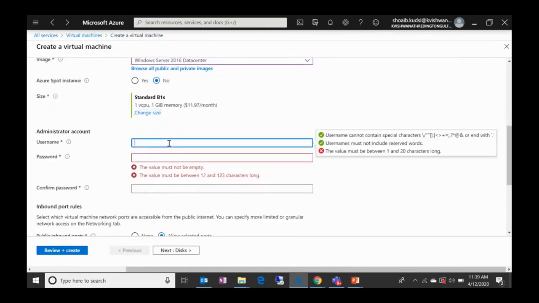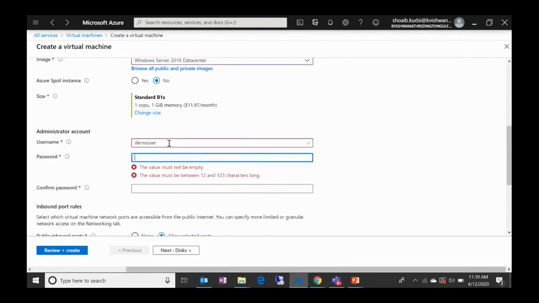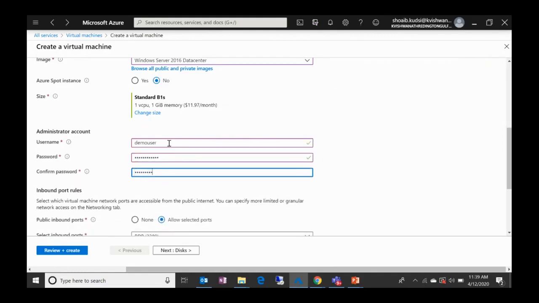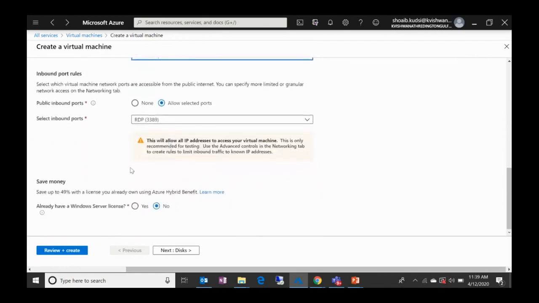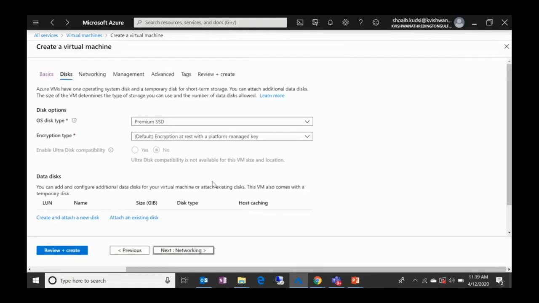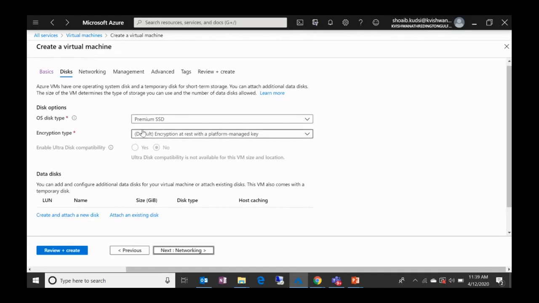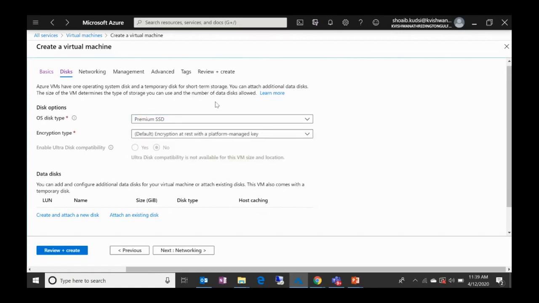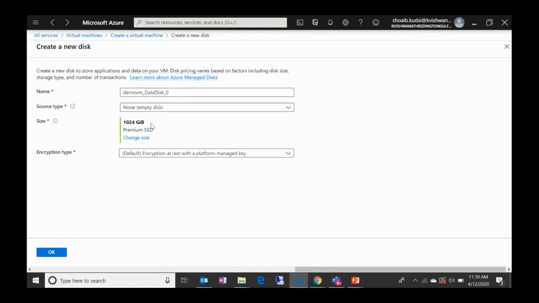I'll give a username, maybe demo user. I'll give a password, and then I'll go to disk. This is an area where you'll attach a storage, like your OS disk. You see, it's a premium SSD. But if you want, I can take standard HDD or standard SSD. The prices and the performance will vary depending upon the disk that you're taking. If you want to attach an additional disk to your OS, I can just click on create a new disk, and I can attach a disk. See here, 1024 GB premium.